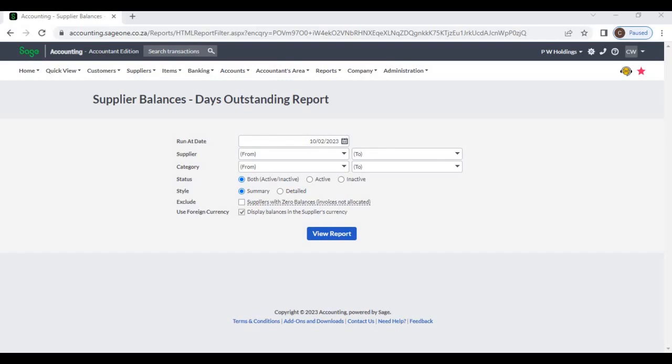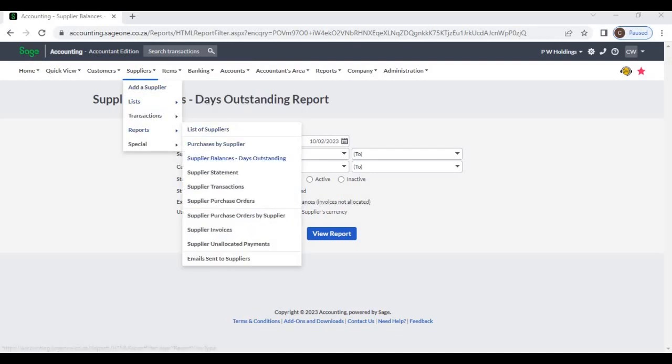Supplier balances days outstanding report. A supplier outstanding report is a document that provides a summary of the amounts owed by a company to its suppliers. It's a tool used to track and manage the company's accounts payable. You can access this report from Suppliers, Reports, Supplier balances days outstanding.